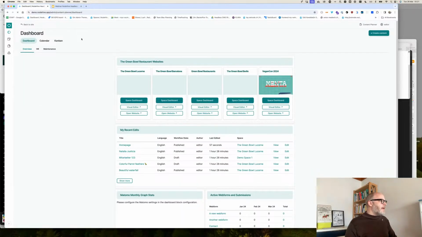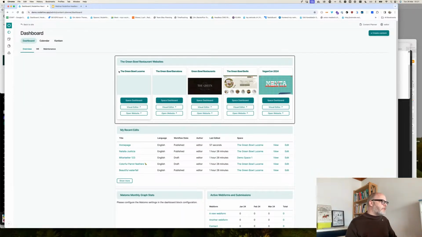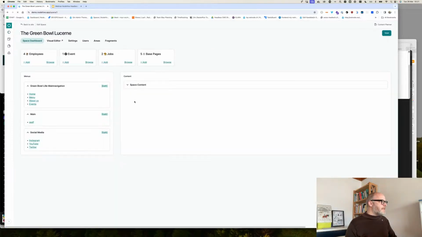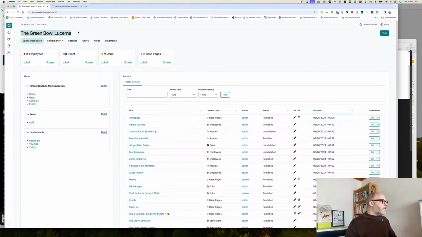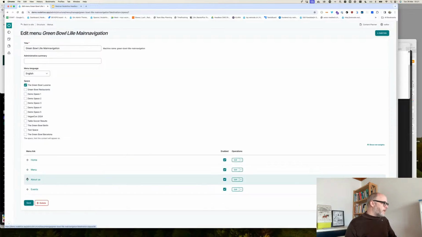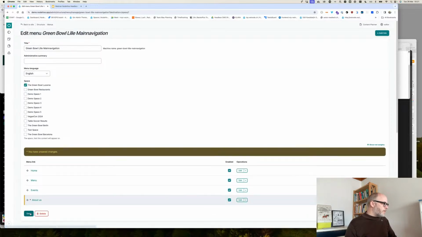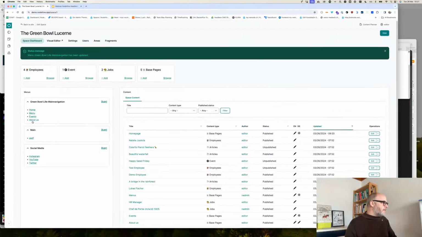Another way is context-based. For example, I want to create new content on the Green Bowl Lucerne. Then I can hit the space dashboard. So basically, this is an overview of all the contents in a list form on the space overview. And you also see here, we have multiple menus which are connected. I can also change stuff here. For example, I can do the About Us back, that's the one I did before. And then it's immediately updated also in the visual editor.